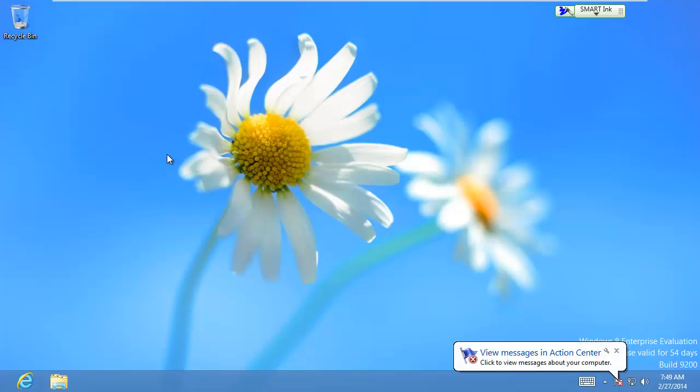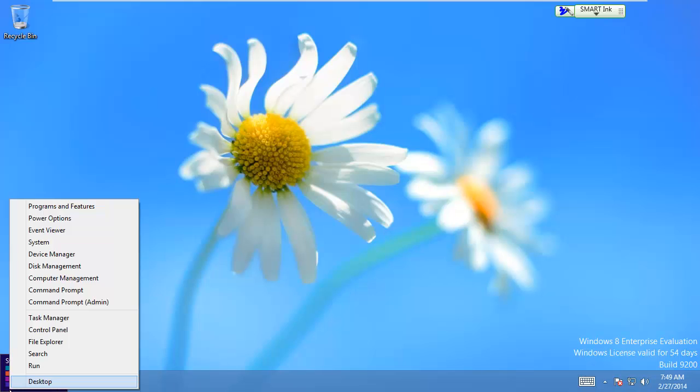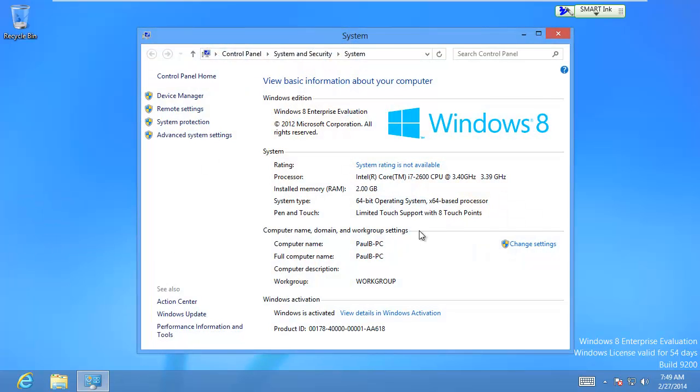Next, we want to change the computer name and work group. Have it join the domain. If I right-click on the Start button, I can go up to System. And under System, I can click on the Change Settings. So this is the System Properties dialog screen. And right now, the computer name is Paul B. PC, and the work group is Work Group.